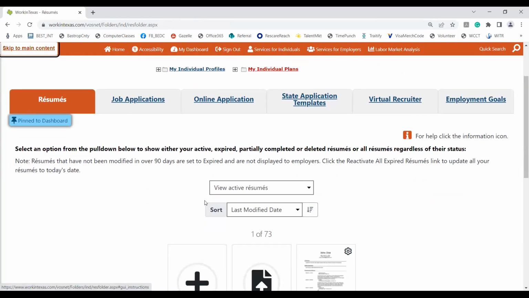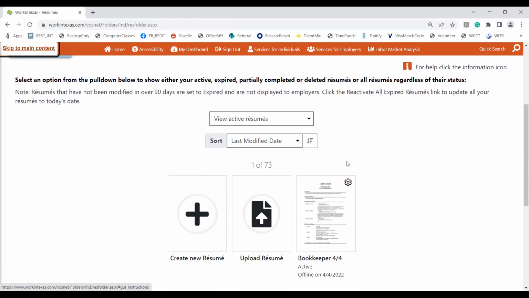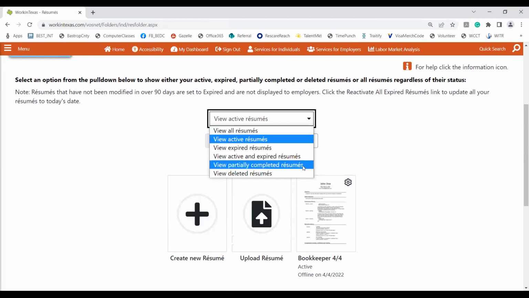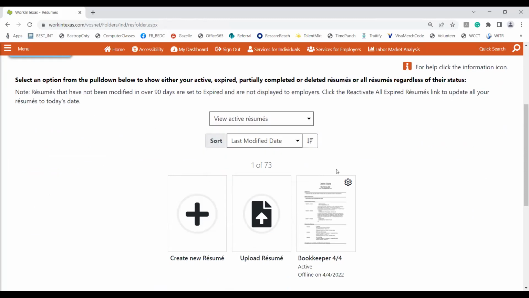Okay, so like I had mentioned, all your resumes are always in here. If you partially started a resume or accidentally deleted it, have no worry. They're all in the system, and you can use the drop-down menu to find that specific resume.